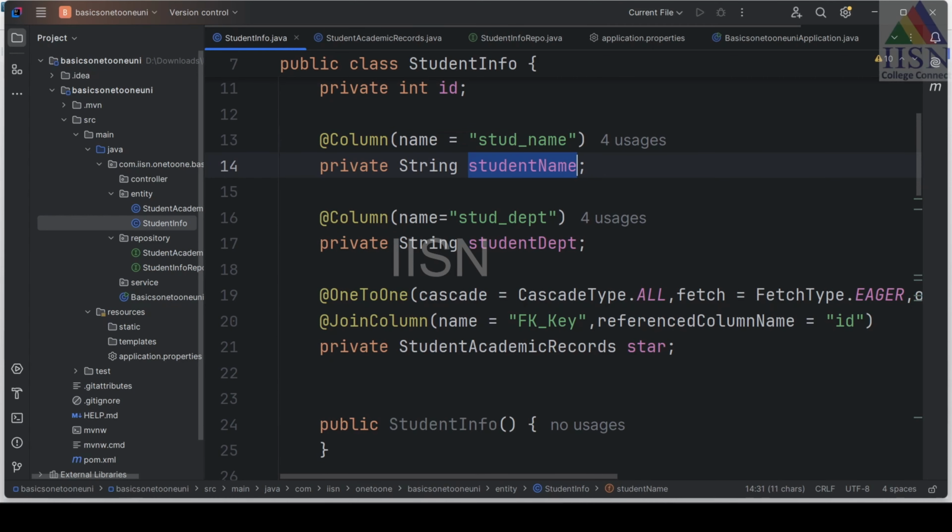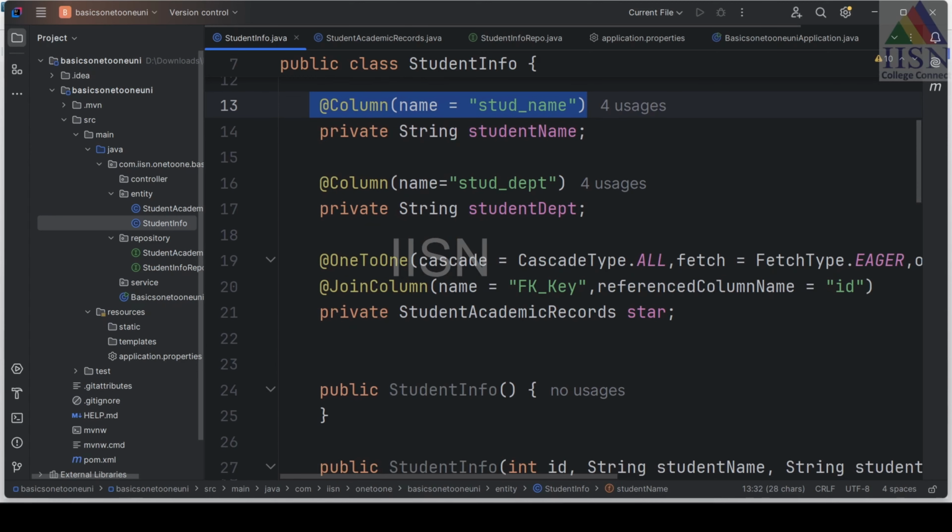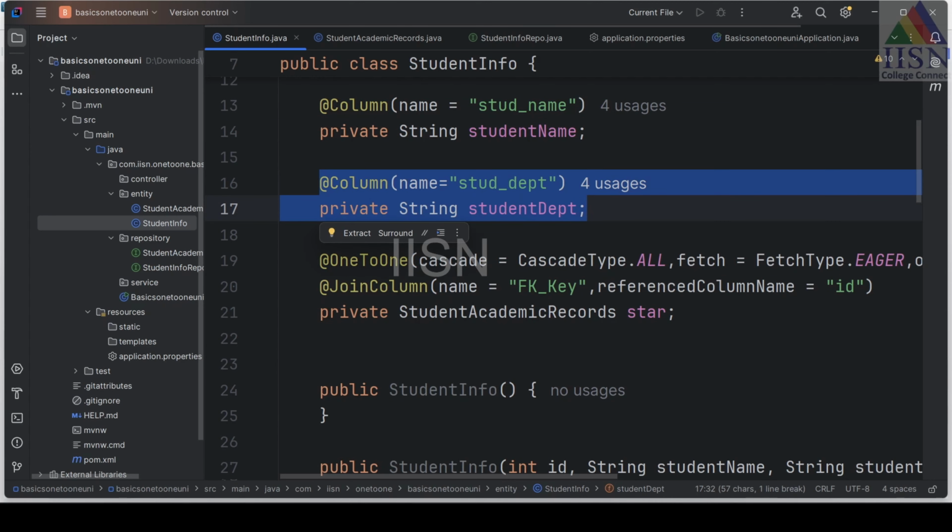So instead of creating the column name student_name, I'm going to create a customized column name, that is stud_name. With the help of the @Column annotation, I'm just going to create the customized column name. Likewise, I'm going to create it for the department.